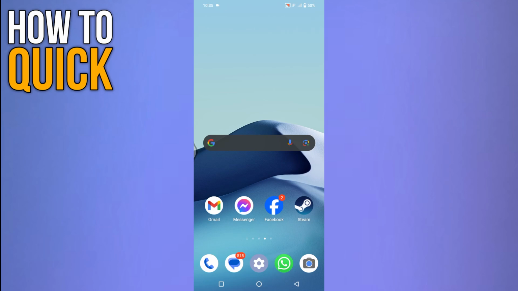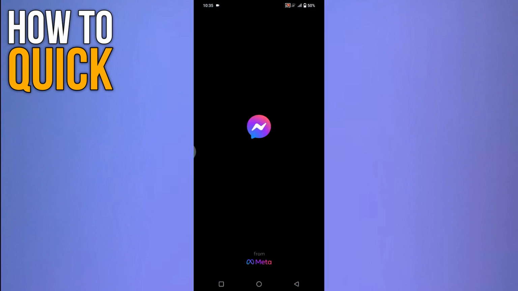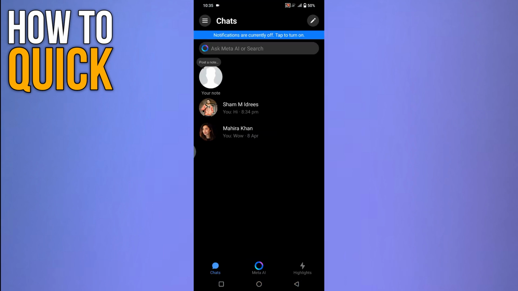Hello guys, in this video I will show you how to recover deleted messages on Messenger. First of all, open the Facebook Messenger application. On the home screen, tap on the hamburger icon at the top left corner.